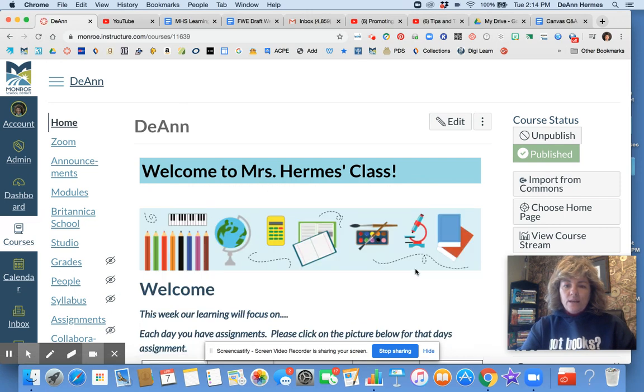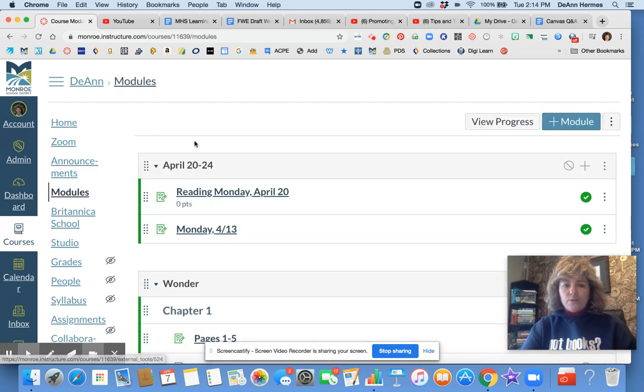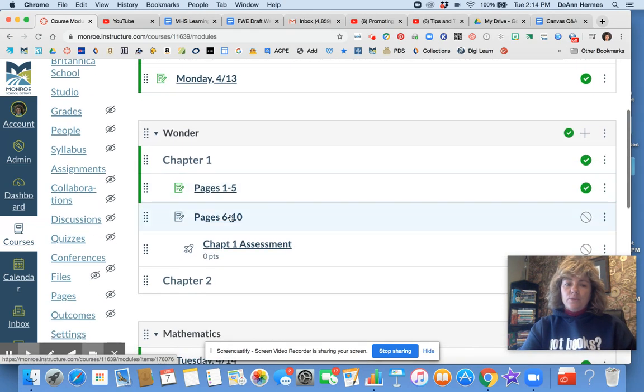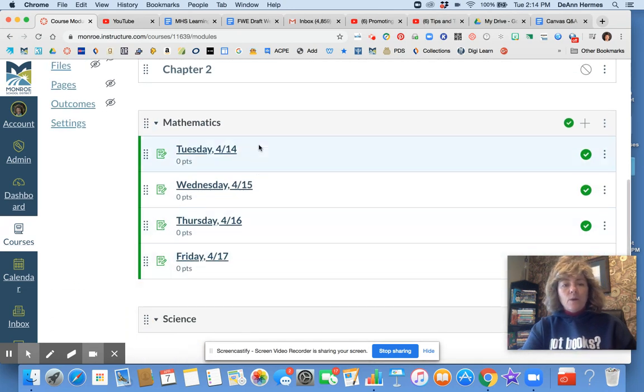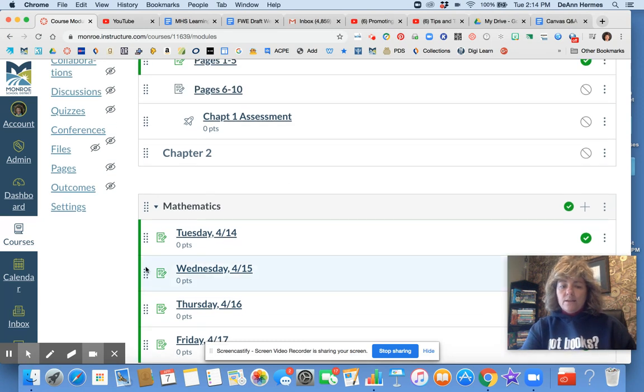Once in here, we've now talked about modules and how you can set up modules for different types of learning. You can set up modules for weekly assignments. You can set up modules by content, such as if you're studying a novel and you want to have all of those assignments housed underneath that novel. If you want to have your math lessons posted in a certain way, you can set them up here.